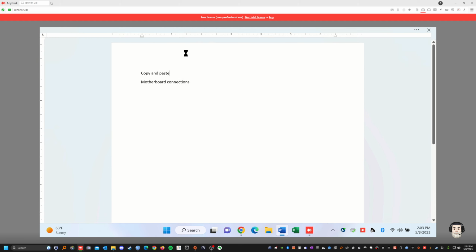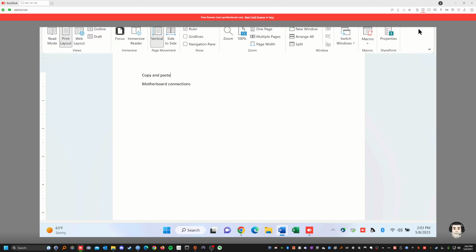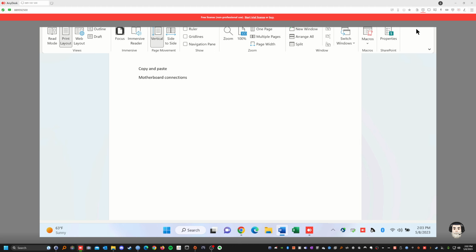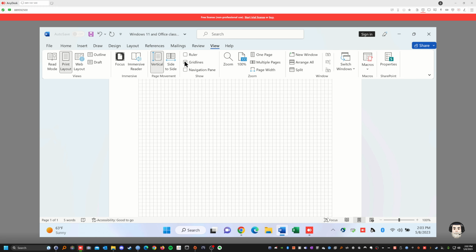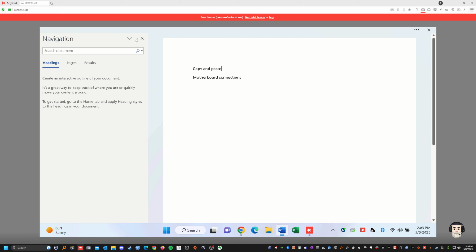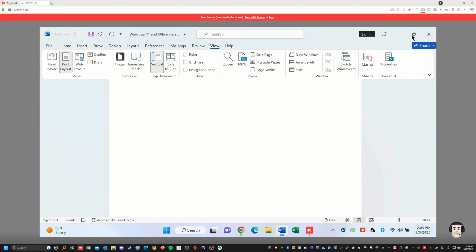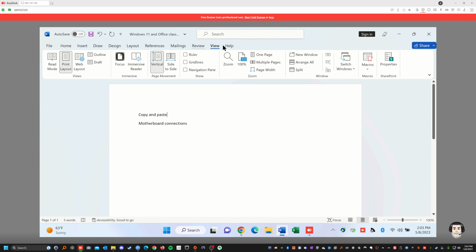That's if you want to add a ruler, right? See the ruler? This is if you want to, hold on a second, come on. That's if you want to use grid lines to type in something, or if you want to show the navigation pane on the side. That's if you want to show that. Let's go back, 3 dots. Okay. And then the next one, rulers, navigation pane, and whatever.